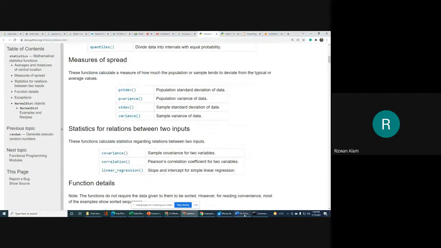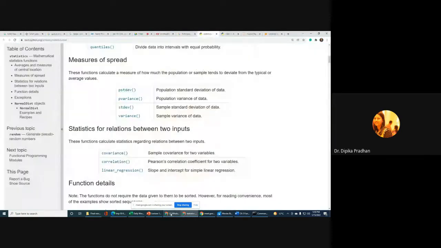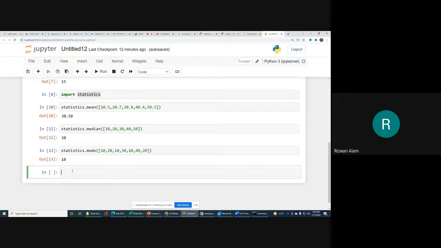Okay, so variance, could you recall what is the mathematical approach to calculate variance? Sir, that one, 1 upon n minus 1, summation of xi minus mu squared, I think. Okay. So actually we don't need to know the mathematical approach to use this. Simply we have to use statistics dot variance. For example, we want to calculate variance.